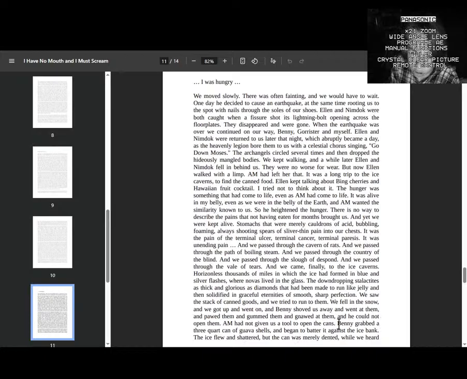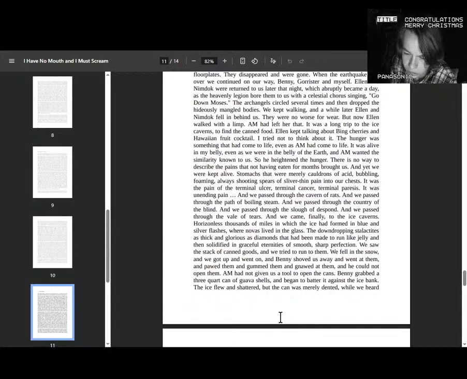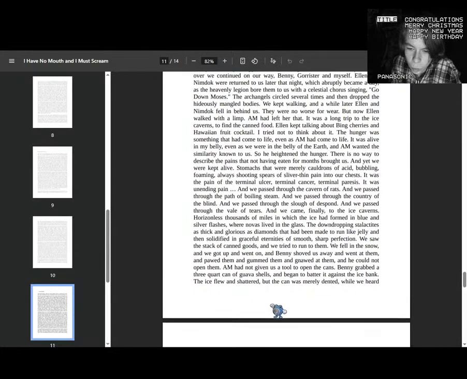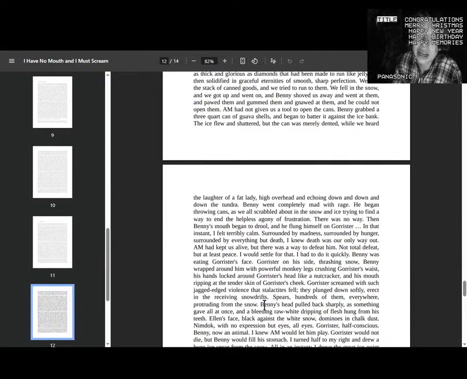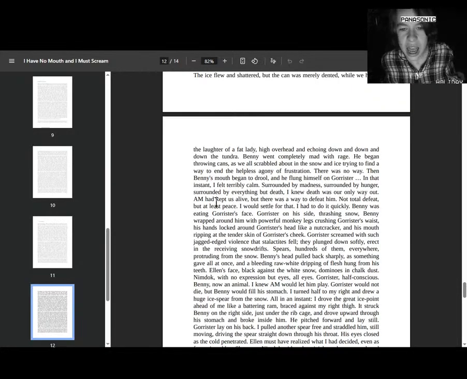And Benny grabbed the 3-quart can of guava shells and began to batter it against the ice bank. The ice flew and shattered, but then the can was merely dented. While we heard the laughter of a fat lady high overhead and echoing down and down and down the tundra, Benny went completely mad with rage. He began throwing cans as we all scrambled about in the snow and ice, trying to find a way to end the helpless agony of frustration.